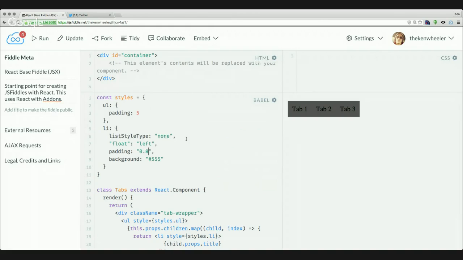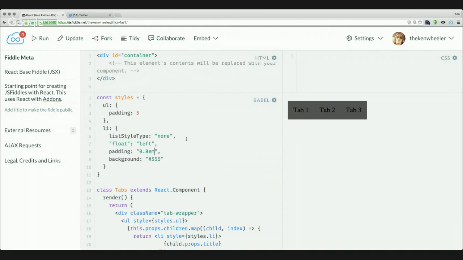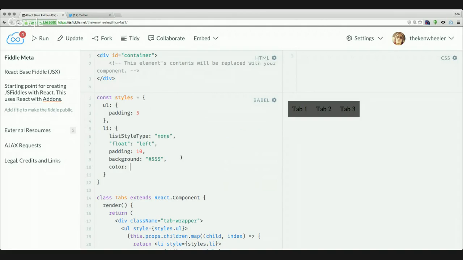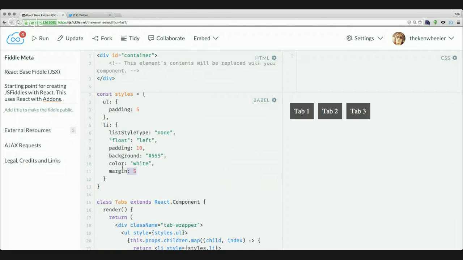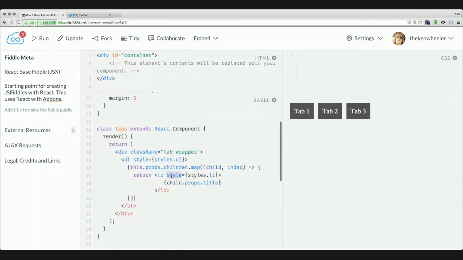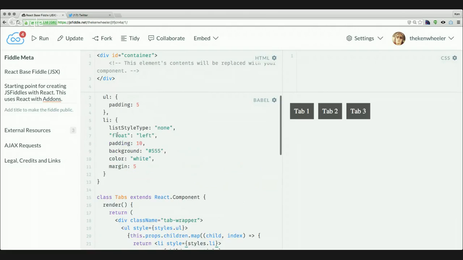Oop. Oh yeah. Wow, that was an awesome guess. All right, and then let's see. There you have it. You could even do margin 5 on these to space them out a bit. And that's what these inline styles are. Really, what you're doing here is saying li style and just putting it right on there. You're spreading this object full of styles right onto the element.